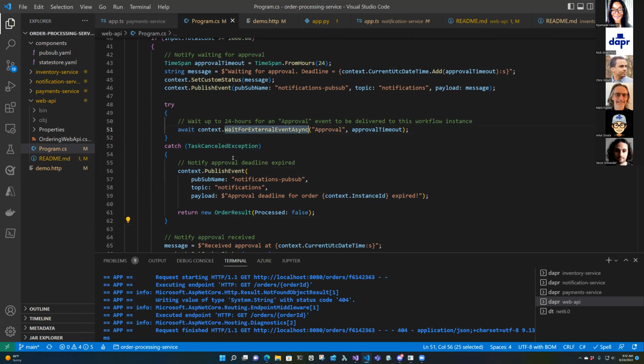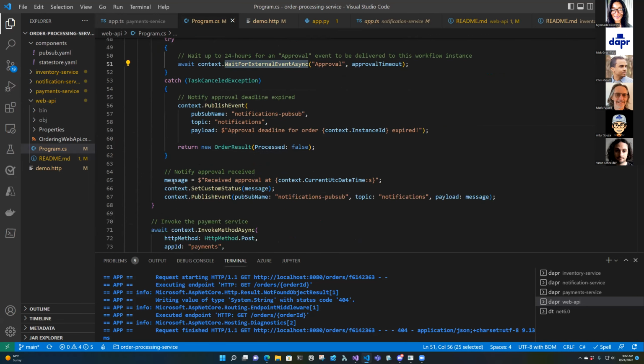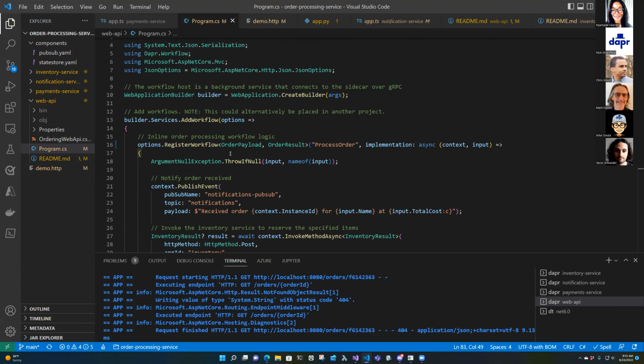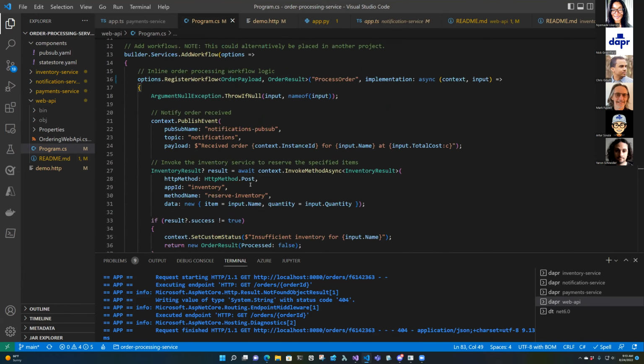Otherwise, if we do receive it, we continue out of this block and move on to the next step, which is to set some status and publish an event saying, hey, we got the approval. And then the last step of the workflow is we call into a payment service using service invocation. Then we publish a notification saying the order was processed successfully, finally returning a success status. So this is the entire workflow that we'll be demoing today. You can see there are lots of steps in here. We invoke various building blocks, in this case, pub sub and service invocation.